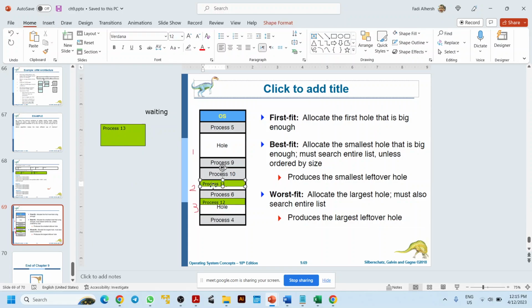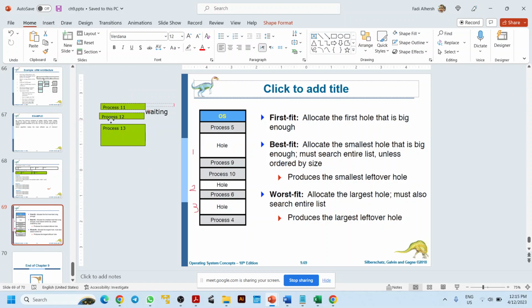The last algorithm we have is the worst fit algorithm. We search for the hole that is very large compared to the process. Hole number 2 is less, hole number 1 is larger, and hole number 3 is also less. So we put the first process in the largest hole. This is worst fit. Then we go to process 12. Which one is worst fit? This one is still large, the largest one, so we put it here.